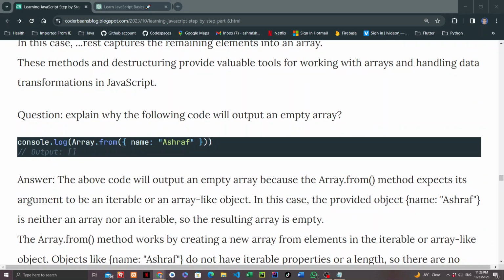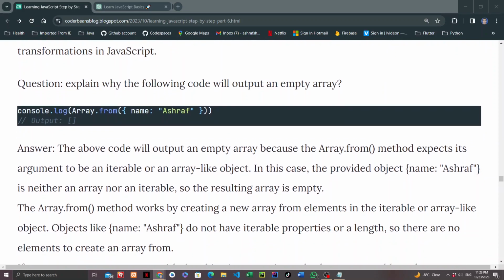Question: explain why the following code will output an empty array. Answer: the code in the background will output an empty array because the Array.from method expects its argument to be an iterable or an array-like object. In this case, the provided object, {name: 'ashraf'}, is neither an array nor an iterable, so the resulting array is empty.